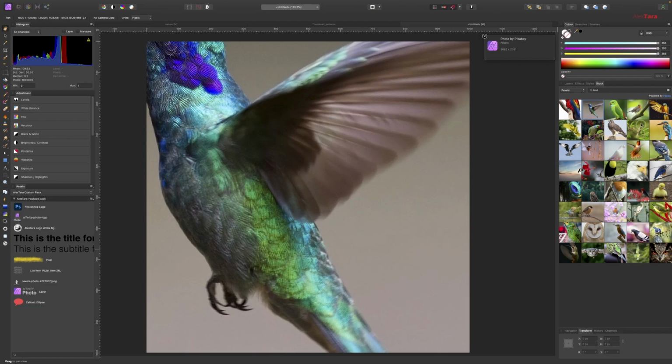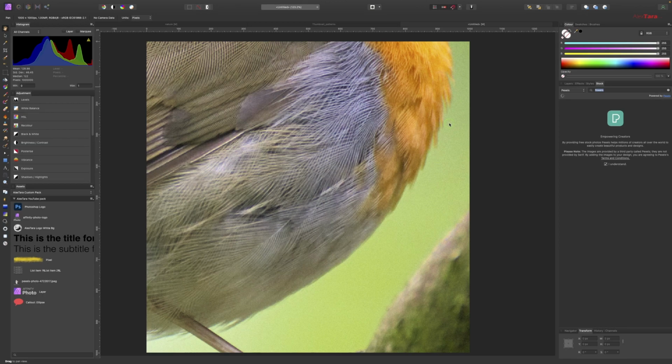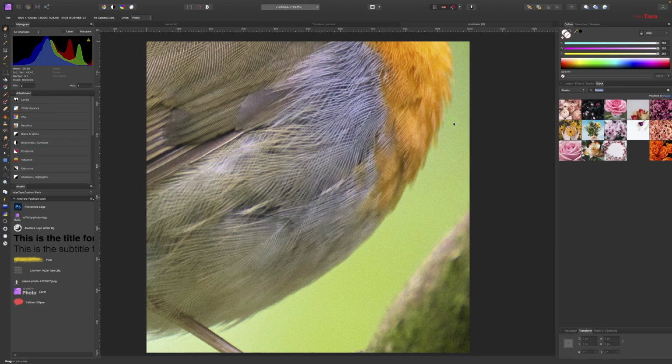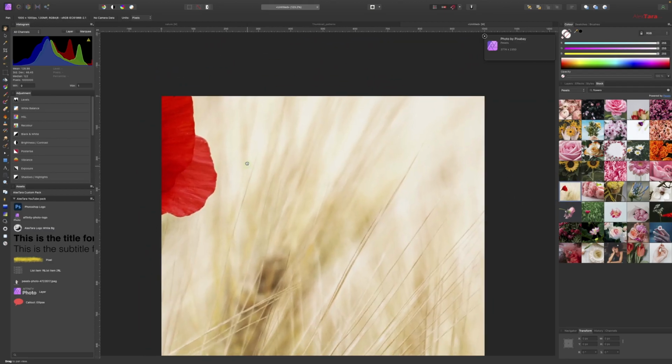Should I import another one? Yeah, why not? Let's import one of this one as well. And let's import another flower. Let's see, flowers. Let's see what we find here. This one is good. I used this one before.